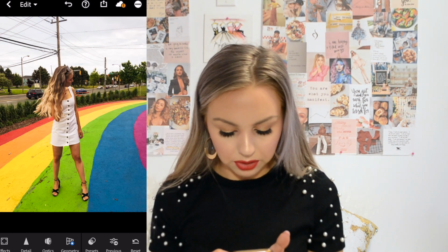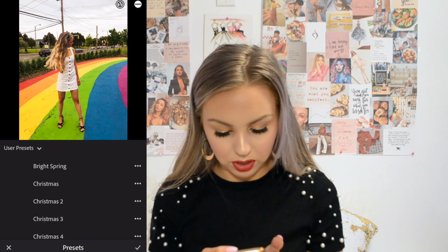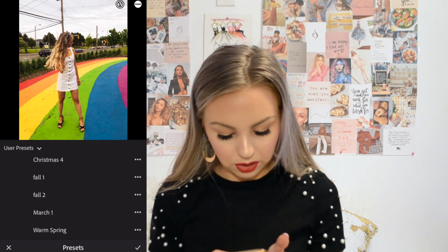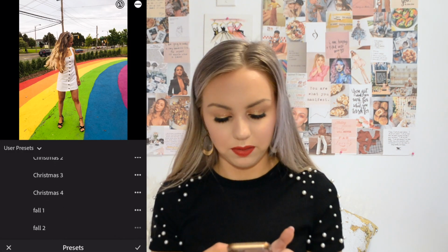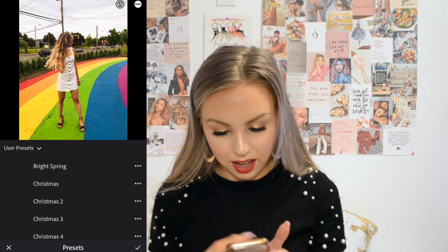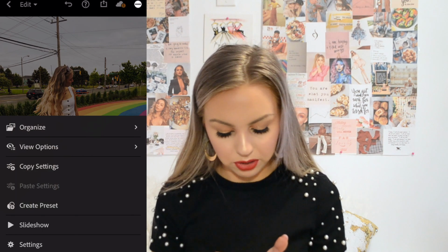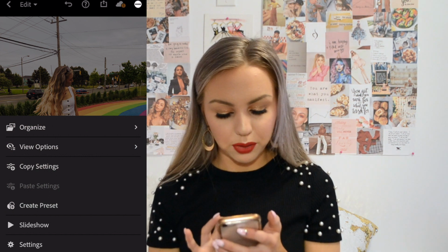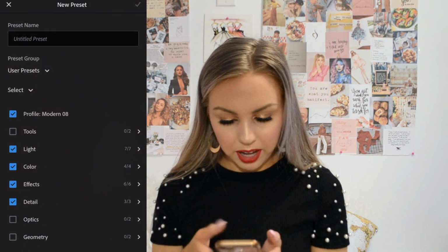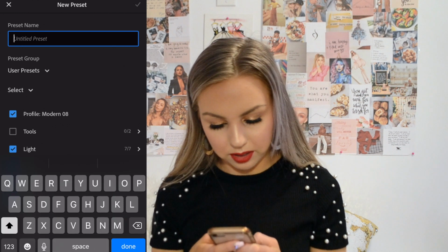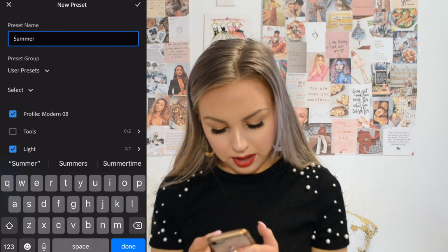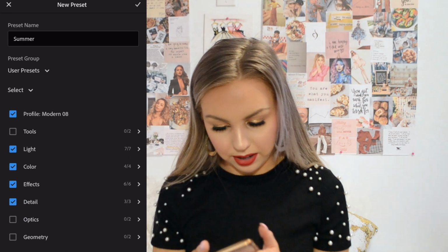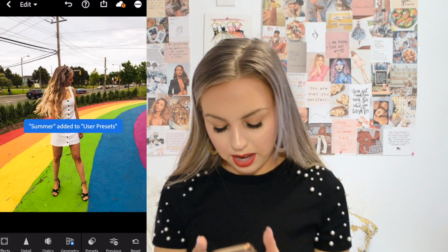And what you can do in Lightroom, which is really cool, is create your own presets. So you can see all of mine here. I named them random things. But if I want to save this and paste it to a bunch of other photos, all I have to do is create preset. So create, and then I can call this summer. And then you just choose everything there and then save.